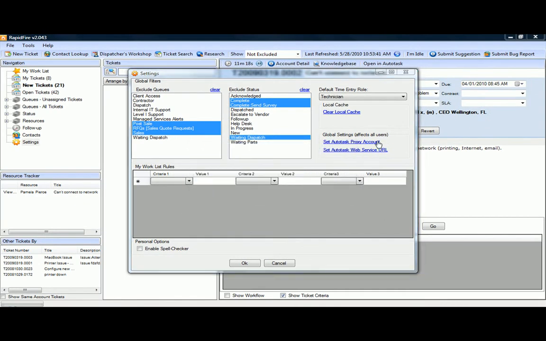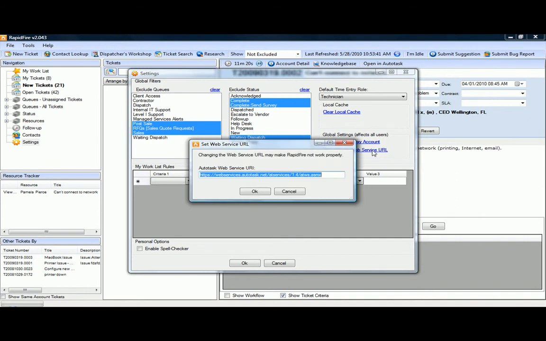Next thing you probably want to set up is the Autotask web service URL. This is going to be automatically configured by default to the North American users, but if you're an international user, just get in contact with us and we'll give you the proper web services URL to use. Also, if you're an Autotask Enterprise user, you're going to want to place your web service URL in this box.